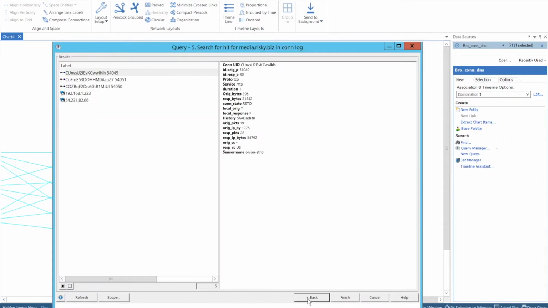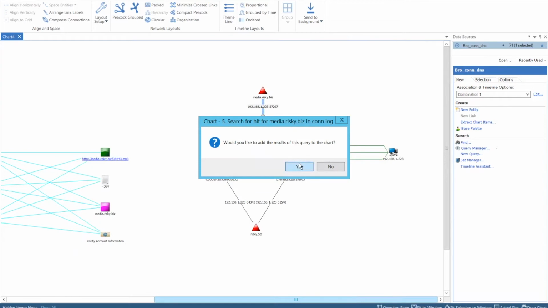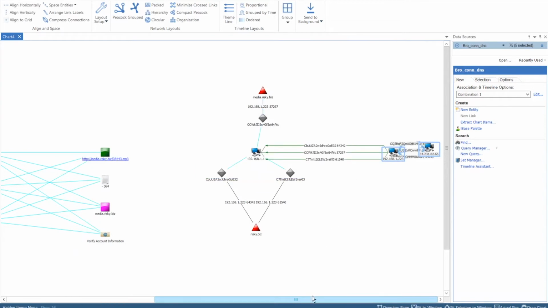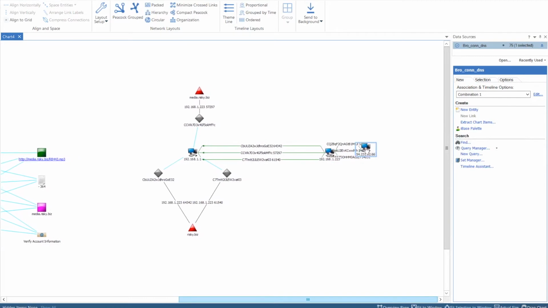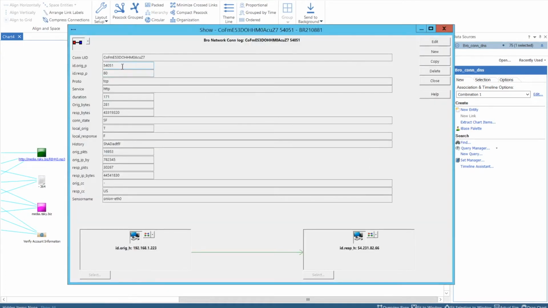Executing the query, we do in fact find that there are 3 connection sessions in our network from the original 223 IP address to the 54.231.82.66 IP address in question, which we believe to be the server hosting the malicious domains. As you can see here on the chart, we find 3 specific sessions labeled with the Bro identifier indicating the connection. Opening up some of the connections, we can see that the first one in question looks like an HTTP session on port 80 with a fairly large response bytes number. This could potentially indicate a download.